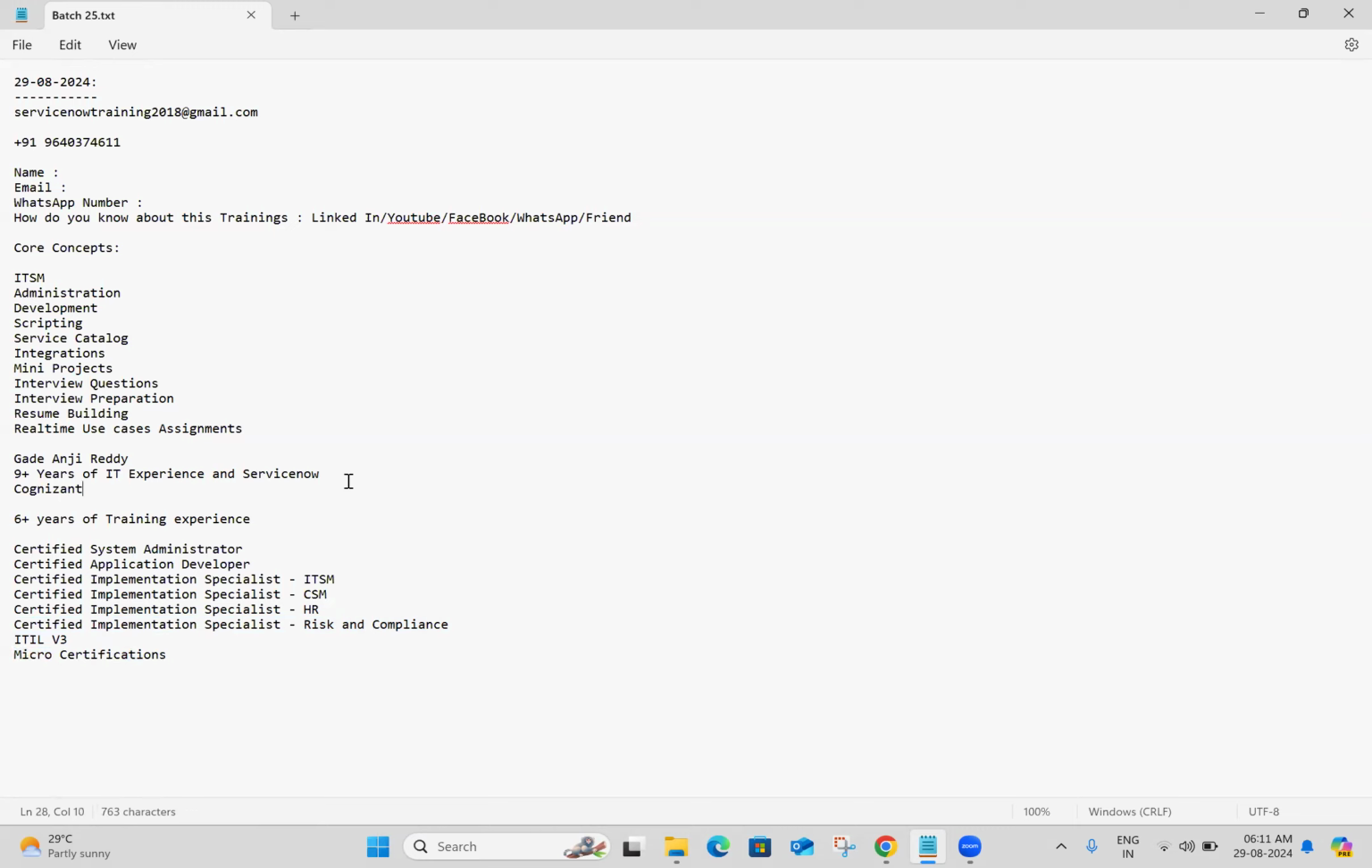From our training sessions, these certifications will be covered: certified system administrator, certified application developer, and certified implementation specialist in ITSM. For the certification program, you have to complete the course within the Now Learning portal. I will give you these website links in upcoming classes. It will generate one voucher, and based upon the voucher, we have to plan for an examination.